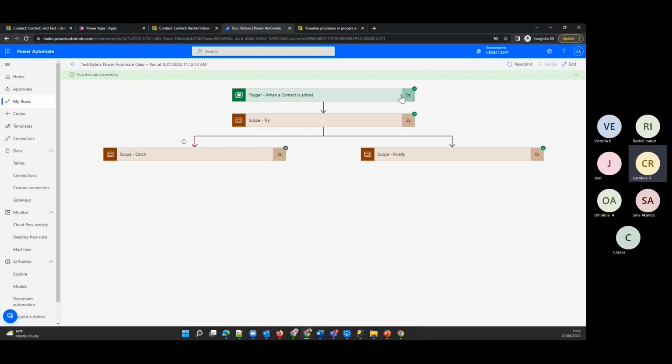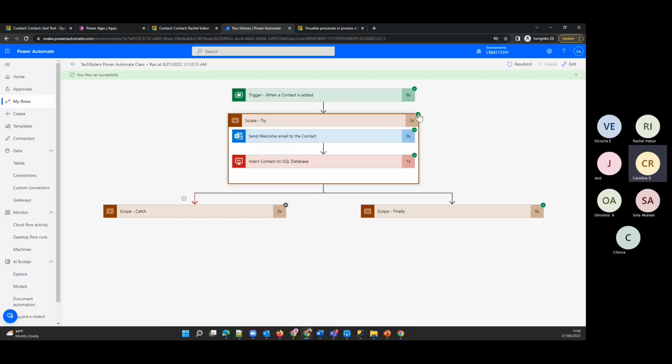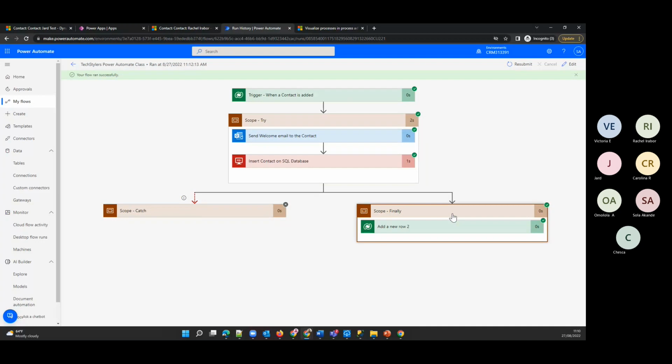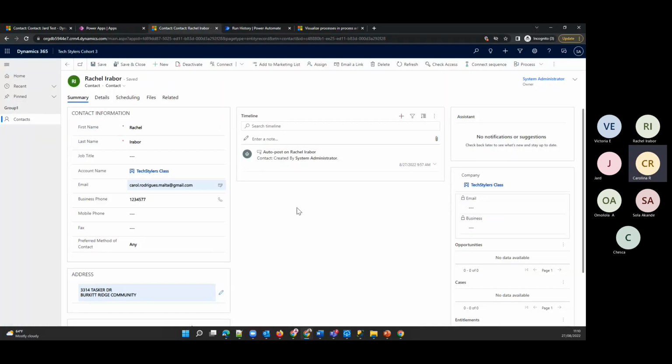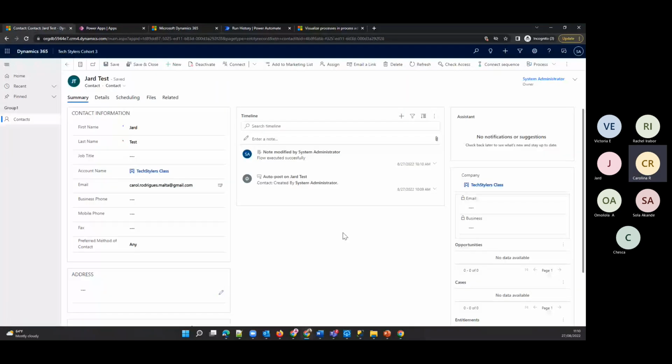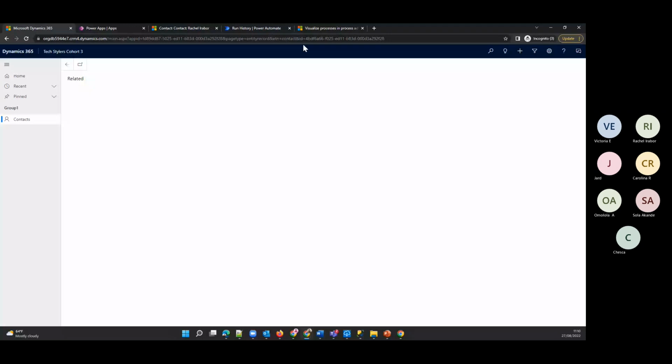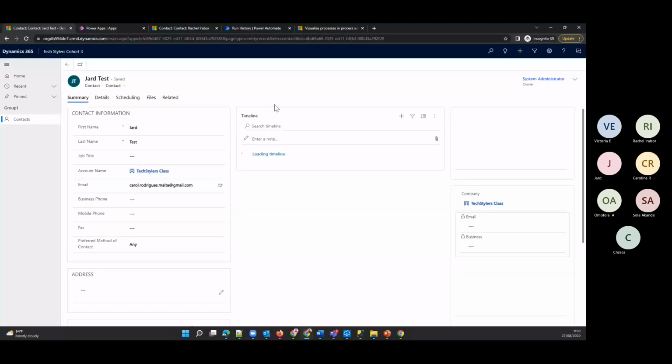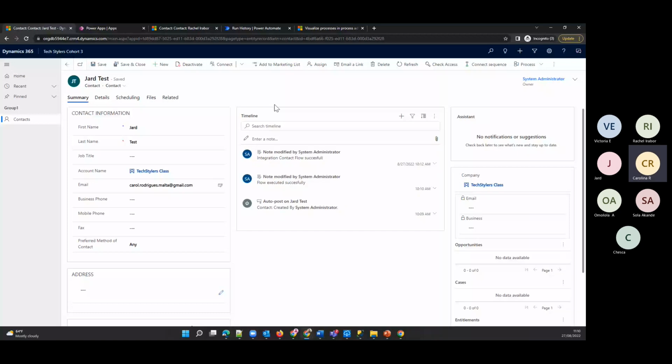So as you can see here, we triggered the flow. We successfully executed our try, and then it goes to the finally. Okay. And then if I reload here, this is, no, it's Jared. So if I reload it here, I can see the notes. Yeah, I can see here integration contact flow successful. So it means that the integration worked.